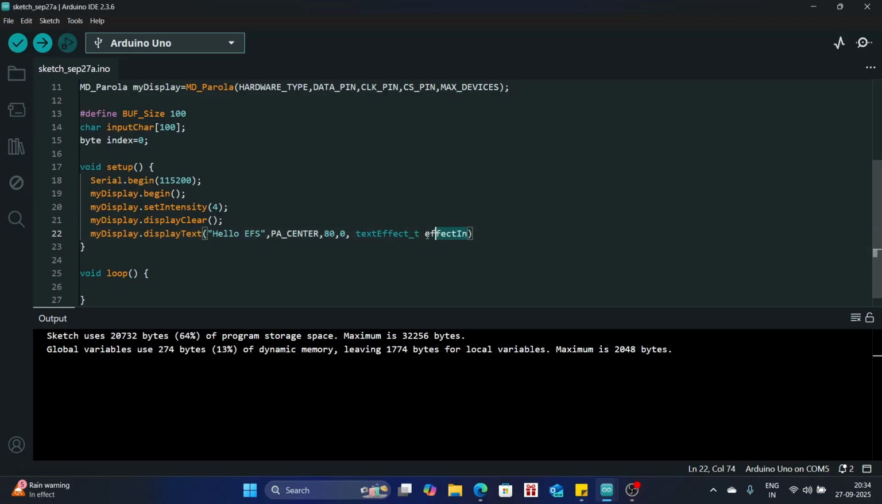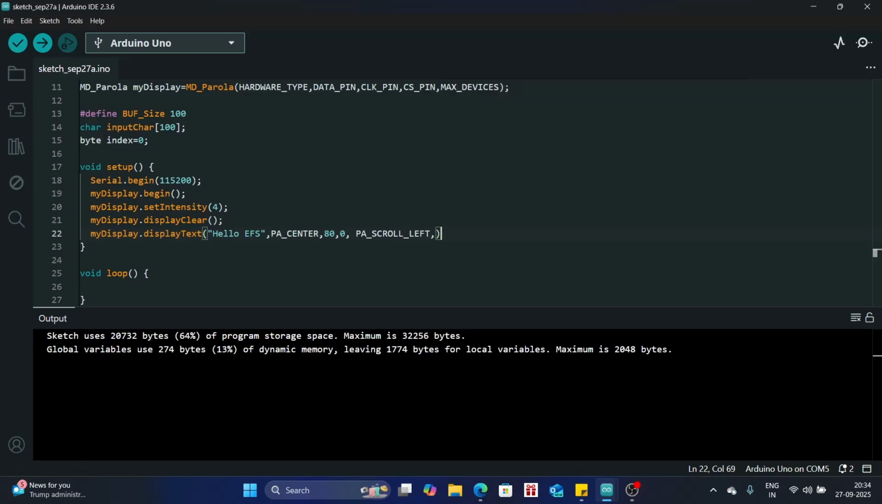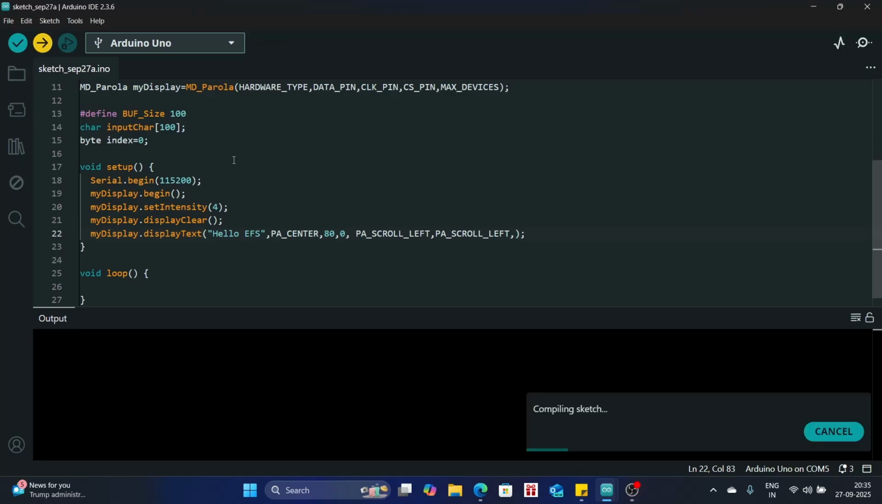And then we have effect in, and we also have an optional character called effect out. Since we want a scrolling effect, I'm gonna say PA_SCROLL_LEFT. This is the effect in, and after that there is an optional parameter which is not required, but I'm just gonna give it as scroll left only, which is the effect out. There are many options, you can just play around with them. Okay, so I'm gonna upload the code. Hope there are no errors.